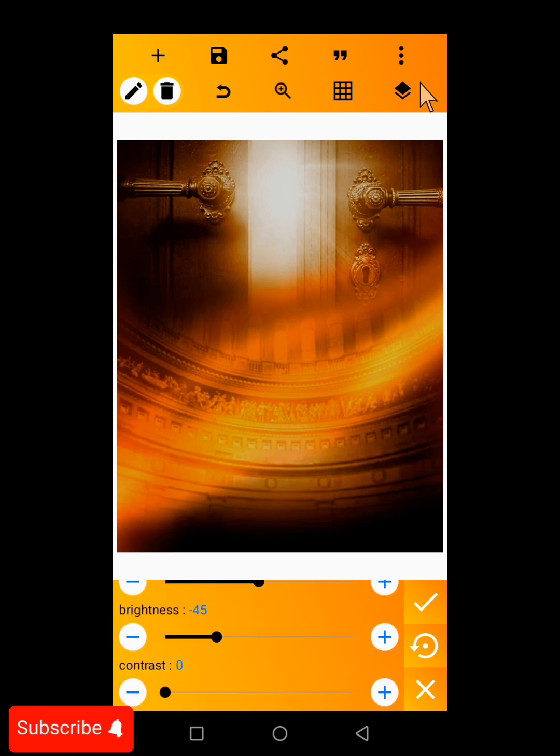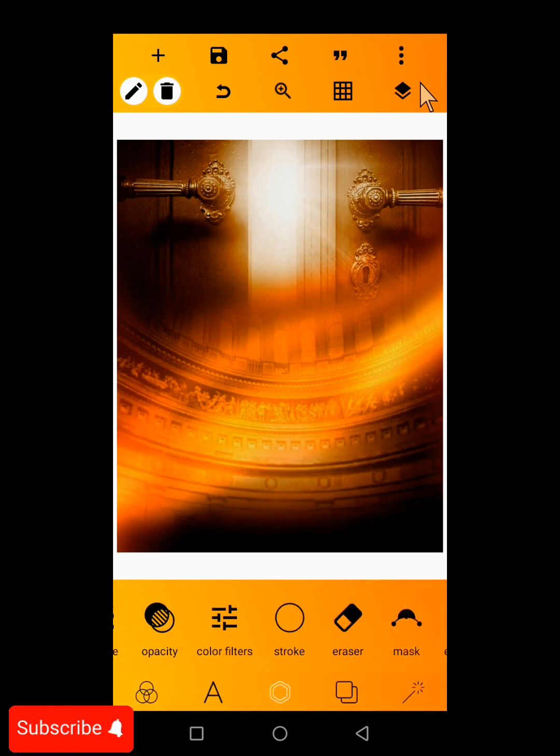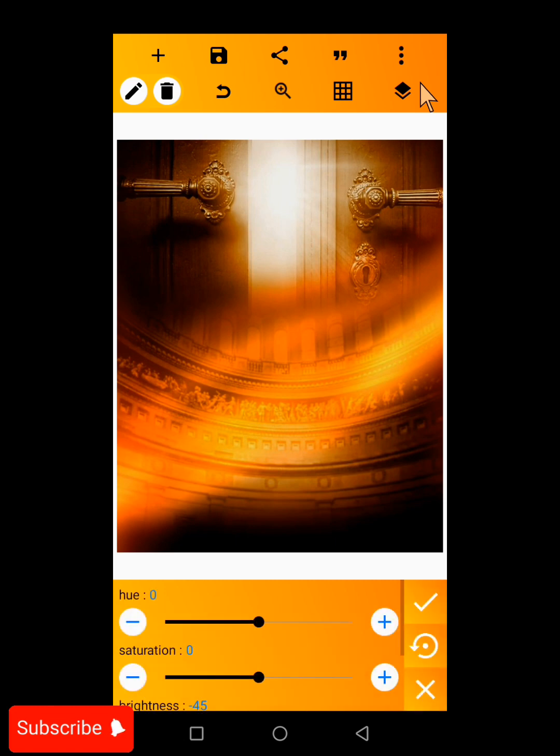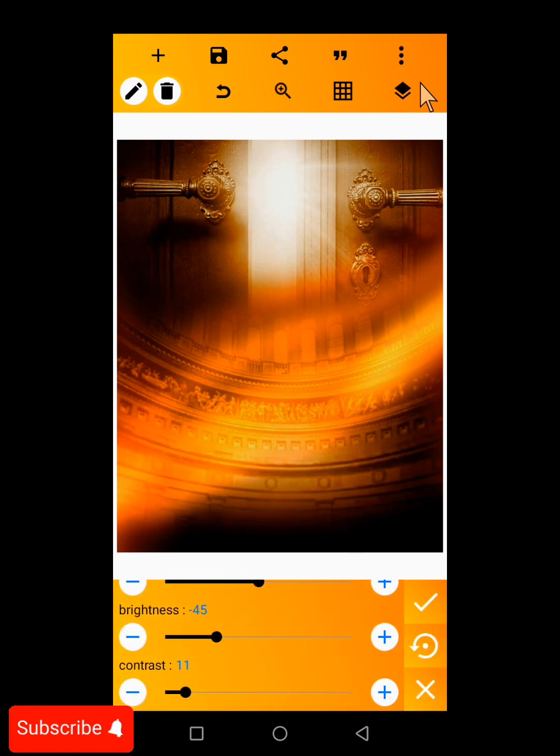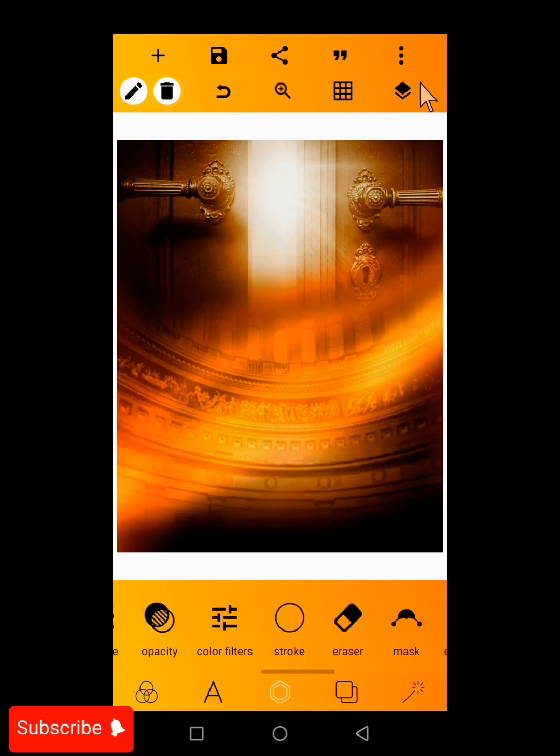Now I'm going to increase the contrast so that it will be a little bit lighter. Let me leave it at 11. Yeah, it is perfect now. Can you see the difference in how I've manipulated this background? I just came to my color filter, I went to brightness, I reduced the brightness to -45, and I increased the contrast to make it light up a little bit. So that is how I was able to manipulate this background.